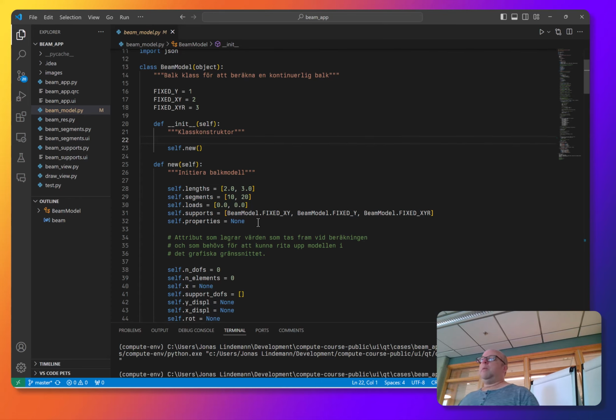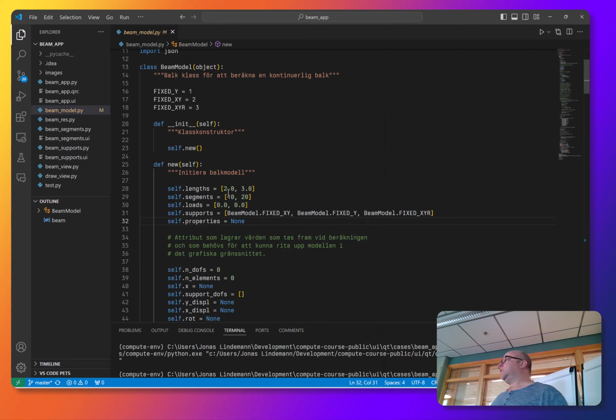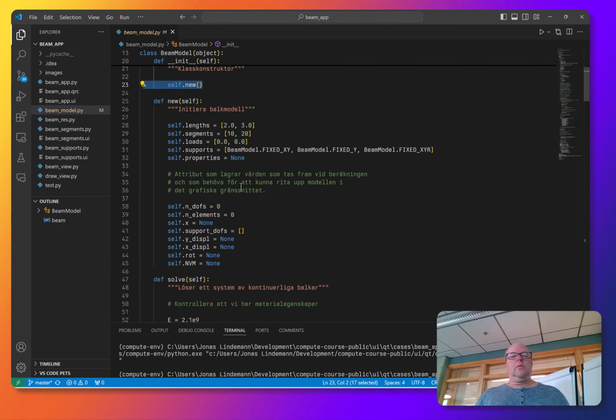Because the user of this application will be able to create new beams and save them and open them, I decided to put all the logic of this into this class. So I have a method called new, which will create a new beam model. The first thing I do in the constructor here is I actually call new. And in new, I set the attributes here.